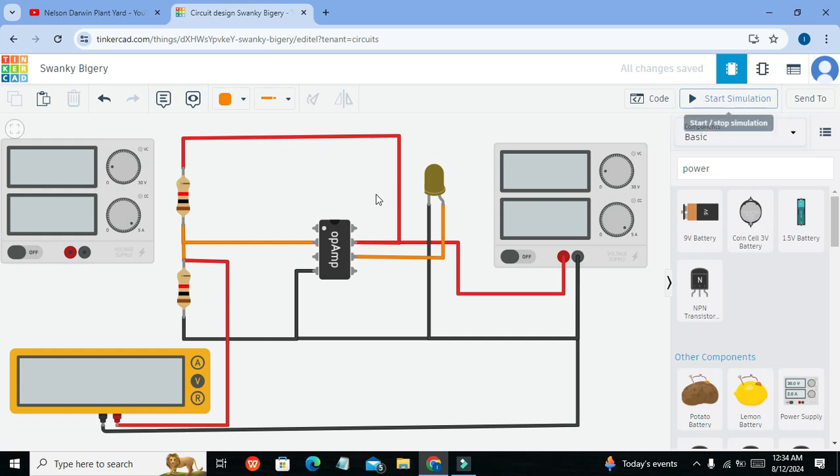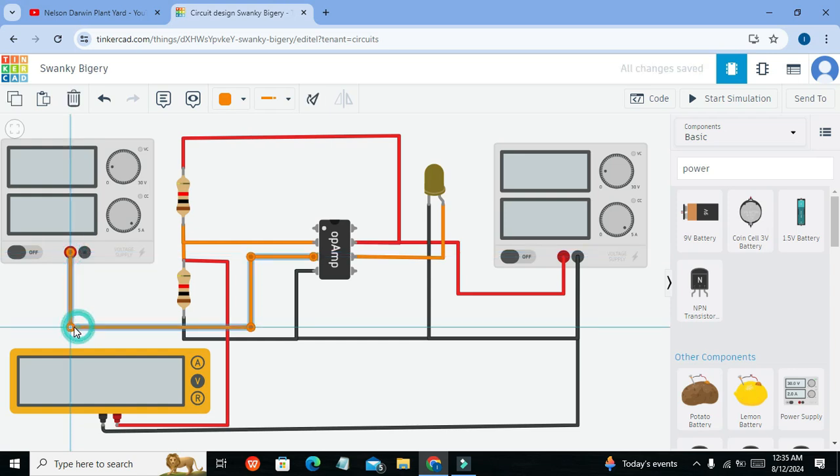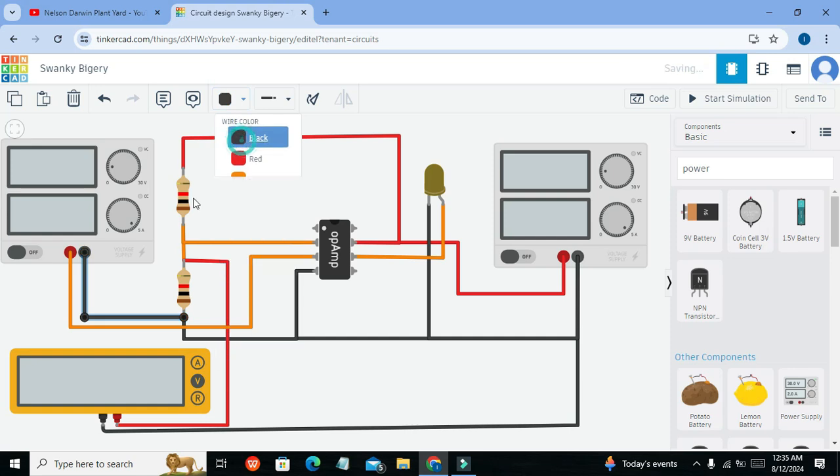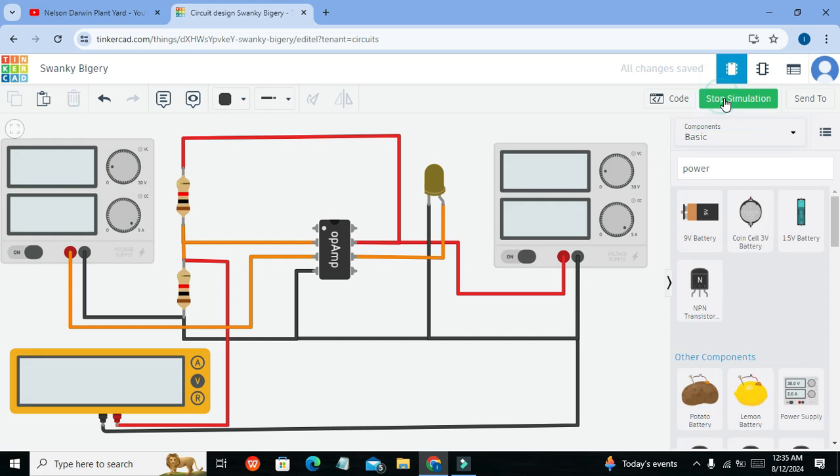So now we will connect it like this, and for negative, we can connect it like this. All the grounds must be common with each other, like this. Now we run it.